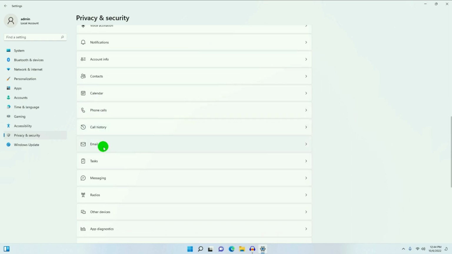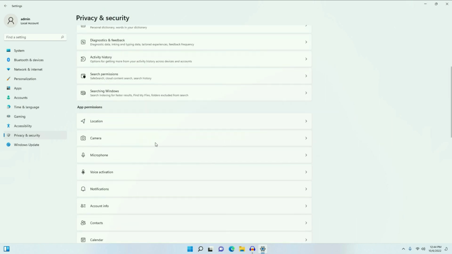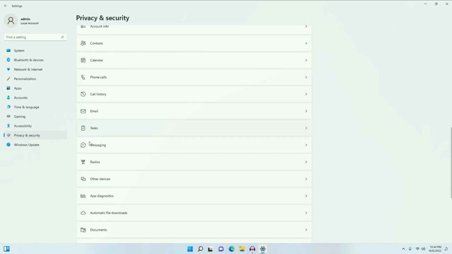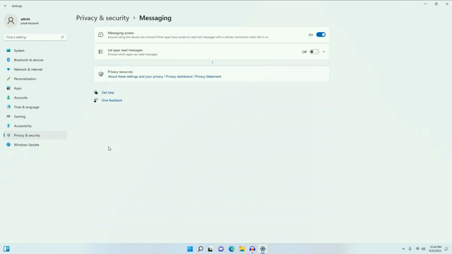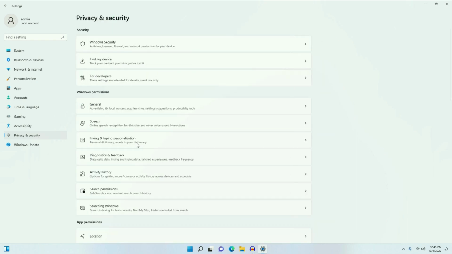After that, go to the Mail option. If you are using the Windows Mail app, then don't do anything. If you are not using any Windows Mail app, then you can disable this option as well. Then go back. Now go to Messages. Disable this feature as well. Then go back.